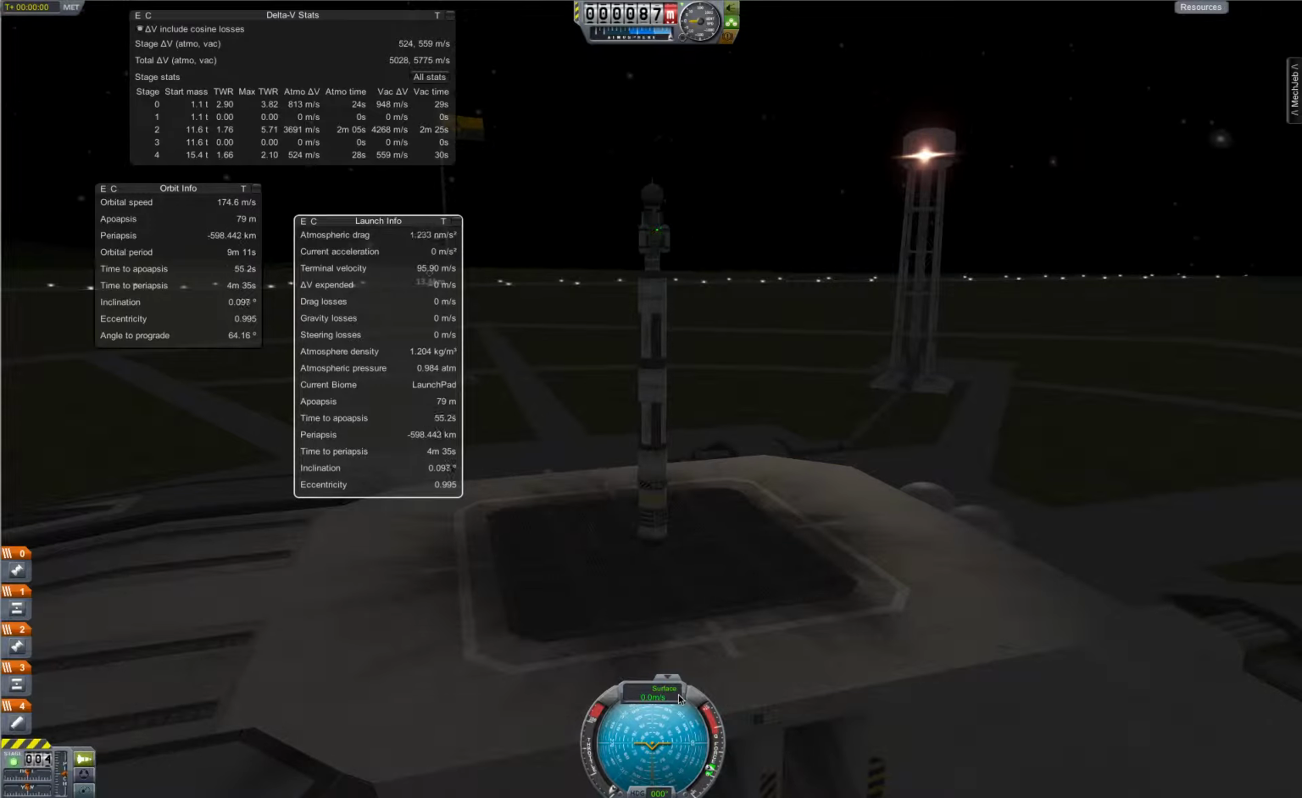I've had a lot of problems with using too many of these solid boosters because they'll go as fast as they go and you can't control them, and you just are throwing away delta V, which means you're throwing away fuel and the fuel you needed to carry that fuel.